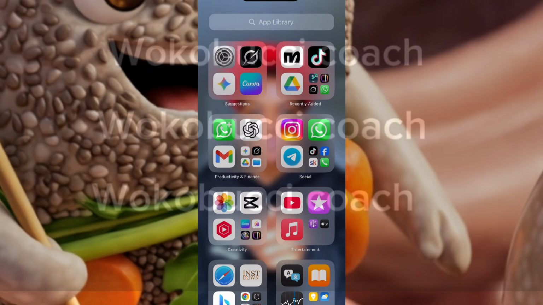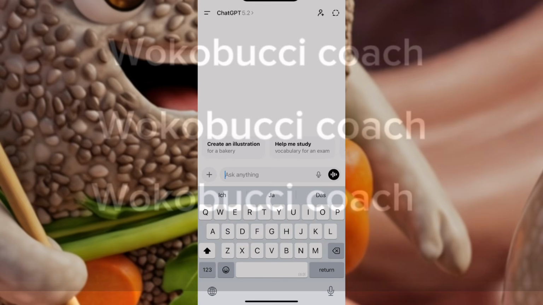First, I'll be starting with ChatGPT. So I'll open my ChatGPT like so. Even if you don't have a paid ChatGPT, I want to show you how to use this even when you do not have a paid ChatGPT, okay?